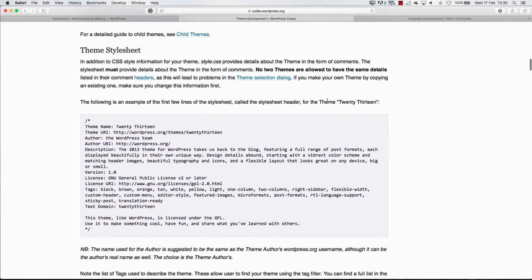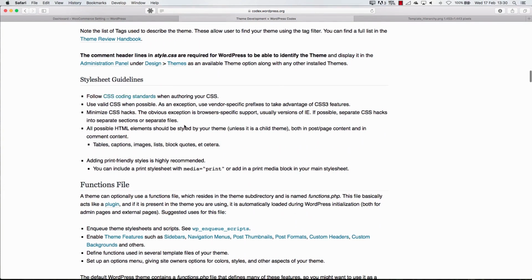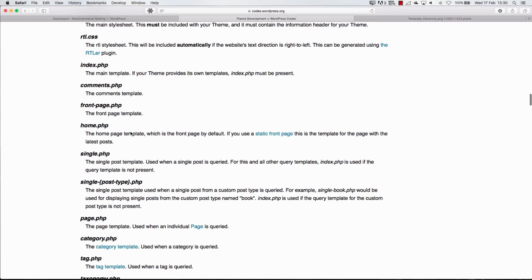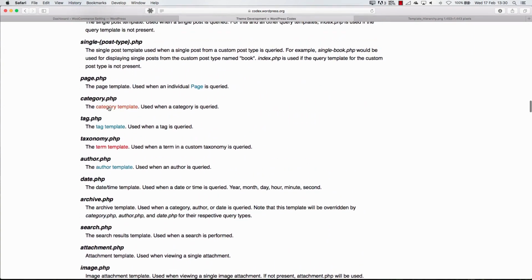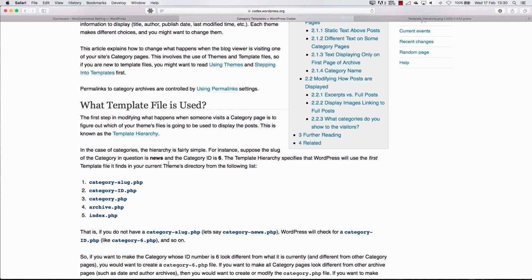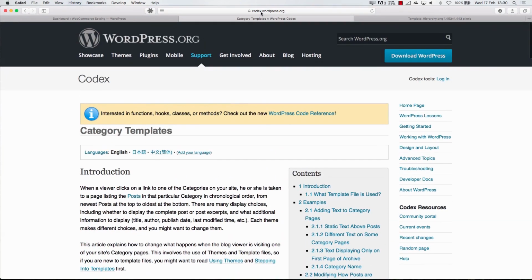You need, see, what kind of files? You need the style.css file, you need the style sheet guidelines, the functions file, template files, this is all the files you need, how to change them, blah, blah, blah. And again, for every file, you have a template, and then for this specific thing, you can see all information here. So codex.wordpress.org, a very, very handy place to be.